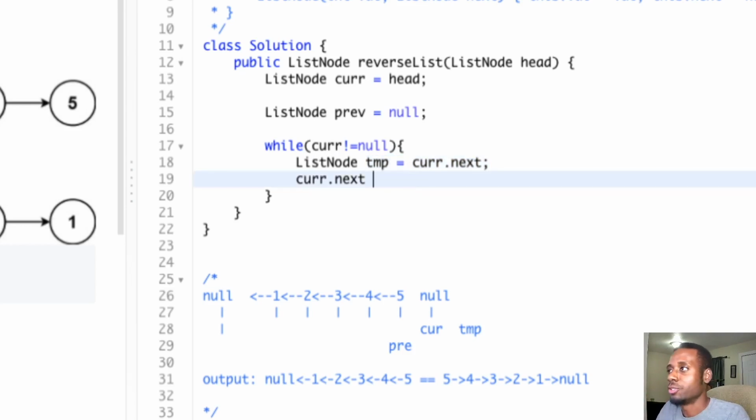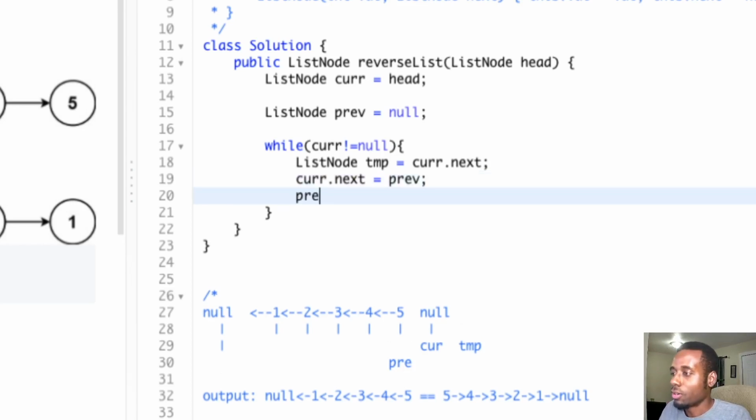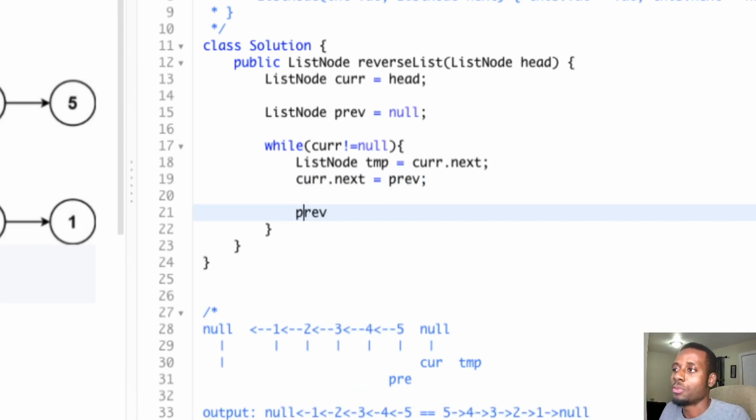So now I can change my current next node. Now the current next points to the previous node, and now we just reversed the thing, right? Those other two lines are just preparing ourselves for the next iteration, guys. For the next iteration, the previous node is going to be the current node that we're currently on.